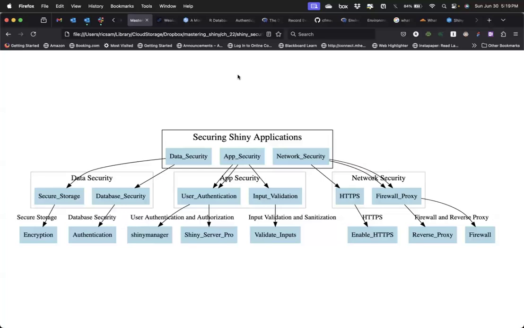Then for app security, you have user authentication. You have a package called Shiny Manager that helps you develop a user profile of who can access the app. And also Shiny Server Pro, which is in the Shiny Server application, on how to set up a Shiny Server. Also, you can monitor who has access to your application, which areas there are, and whether they have permission to access them. Then in input validation, you have validation of inputs. In other words, the data being received from the client is valid and is not going to corrupt your application.